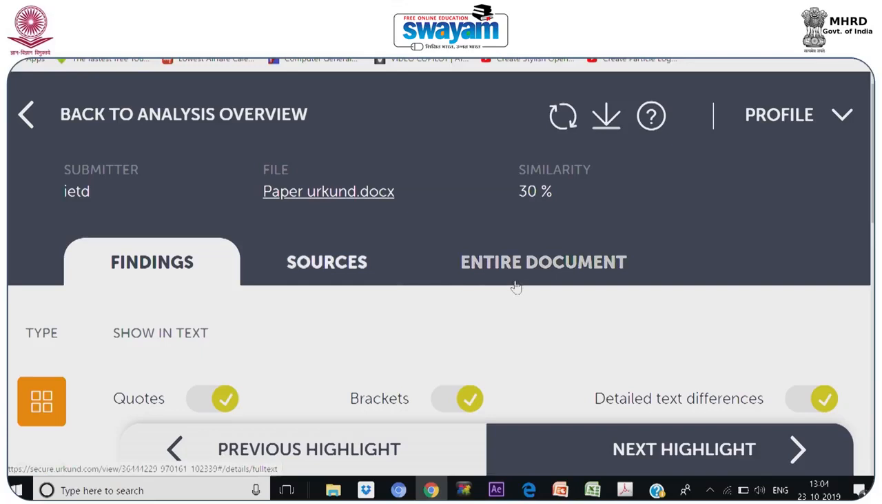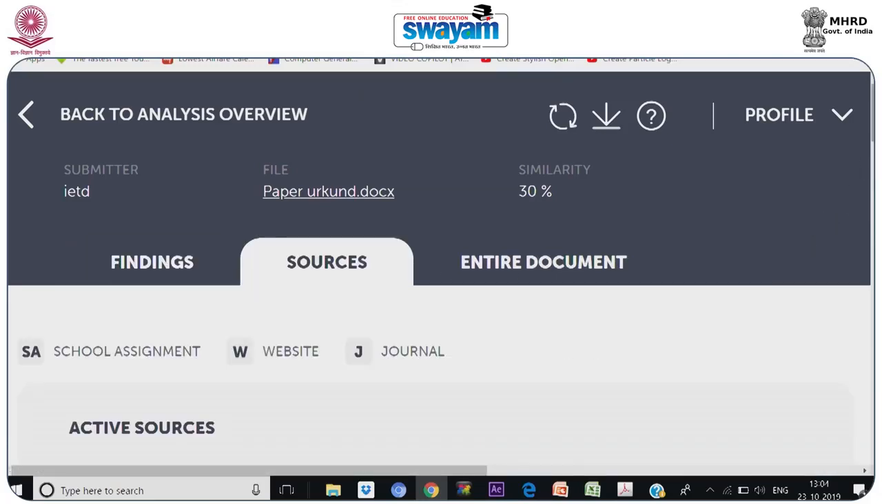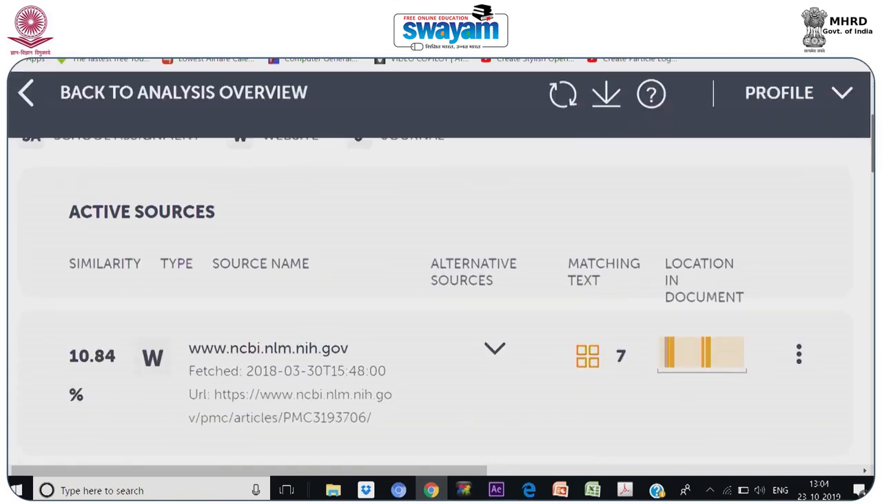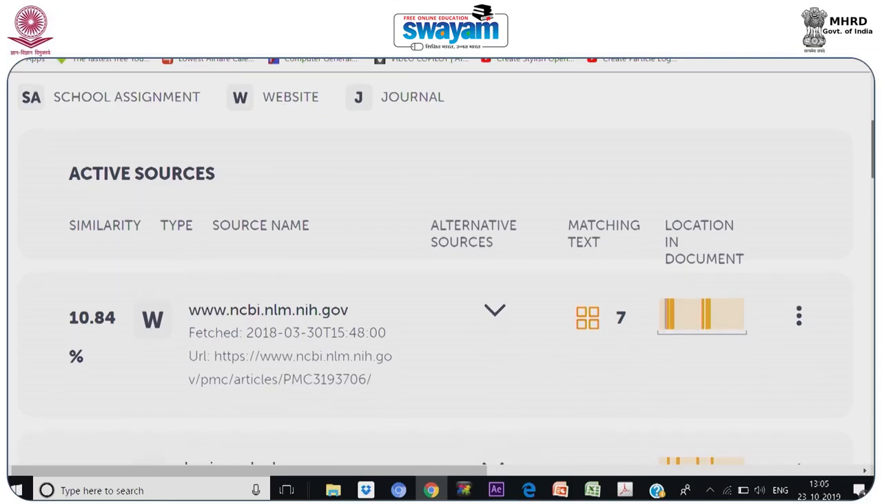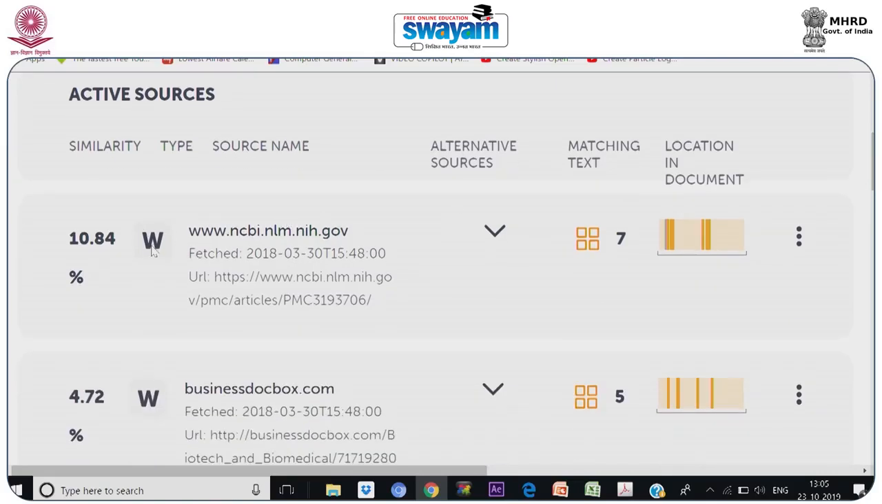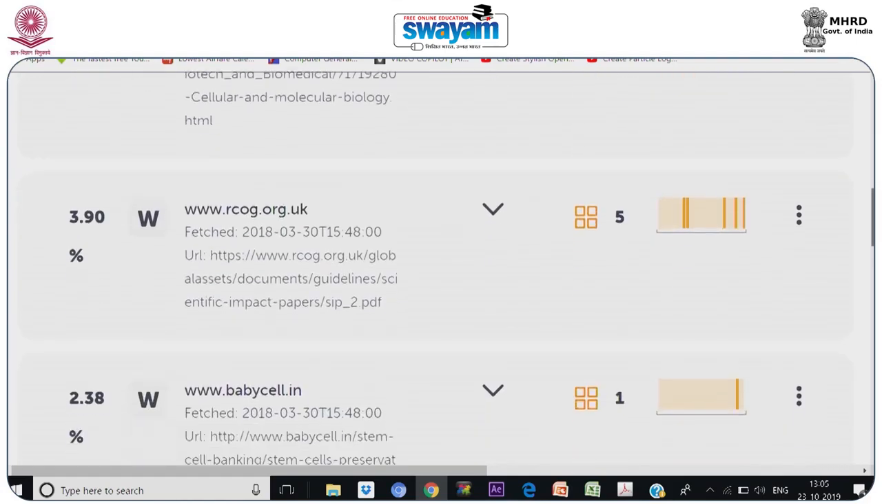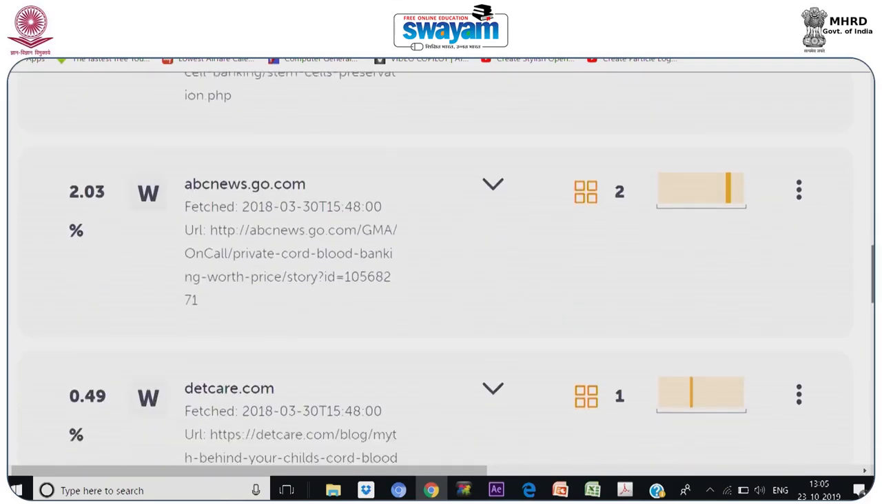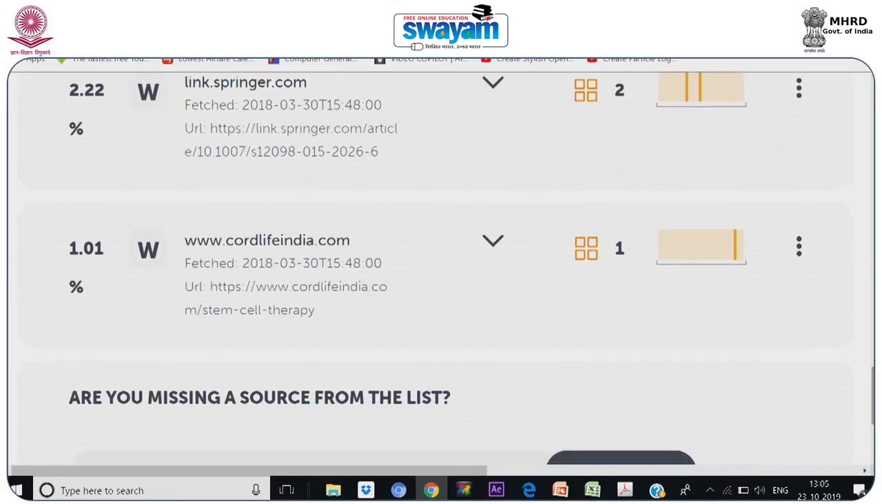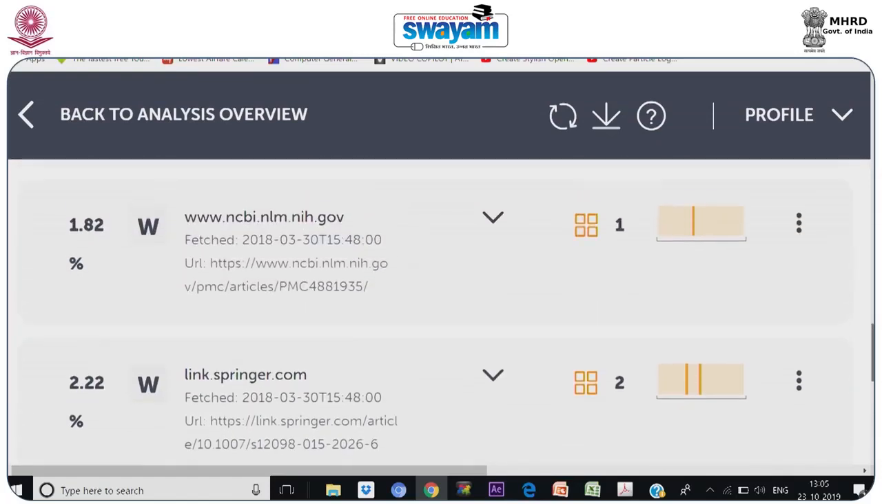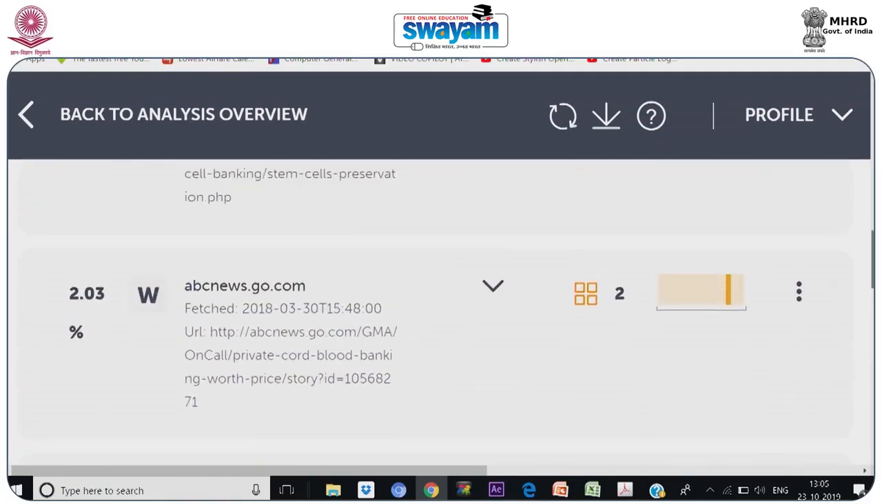So the entire document you can see, it will show sources. Now the findings. It could be a school assignment. W is website, J is journal, and S is school assignment. That means it is appearing from the student paper itself. So here the first source is W, second is W, web sources. Coming down, let us see that. All are web sources, Babylon, Babylon, Babylon. So most of the content is taken from the web only, especially from the NCBI website. It may be an article related to medicine.